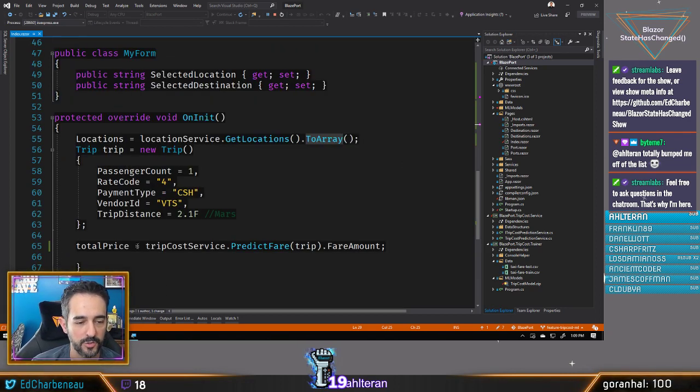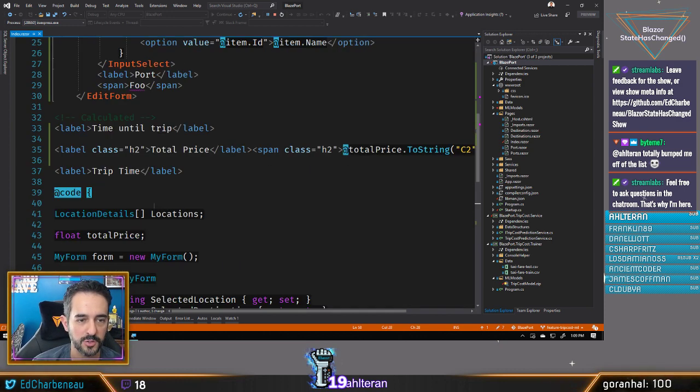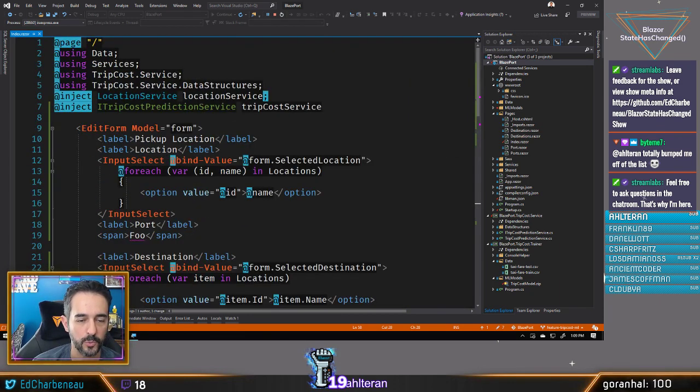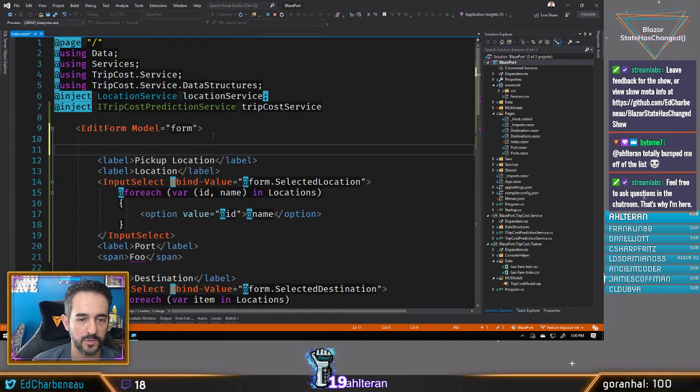And then we also need to make a UI for our trip. So we'll need a form that lets you pick the number of passengers. So we need to put that up here as well. Let's see, label.